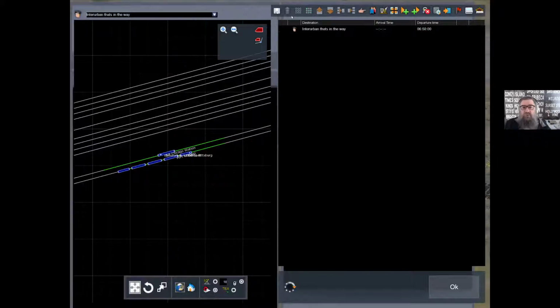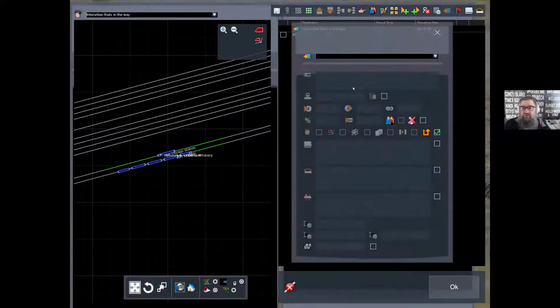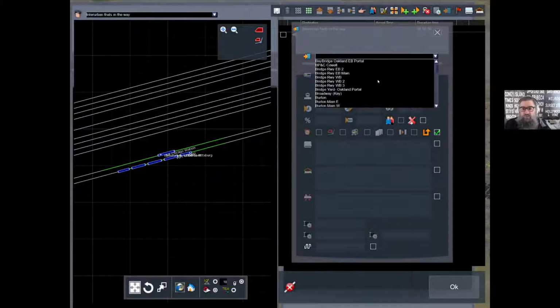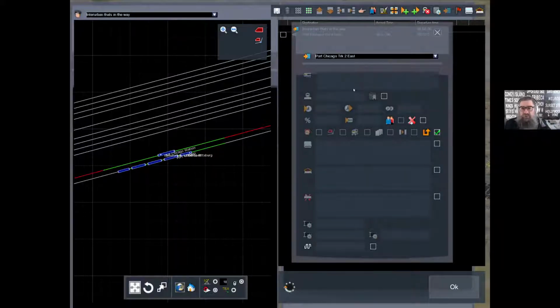Actually, just get rid of that because I want a final destination. We're just going to stop him in our station. There's no point sending him further. So we're going to send him on to track 2. Now, there's already a train in track 2, but that's okay. The game will immediately start whining at me in a moment. In fact, it already is. Port Chicago, track 2 east.